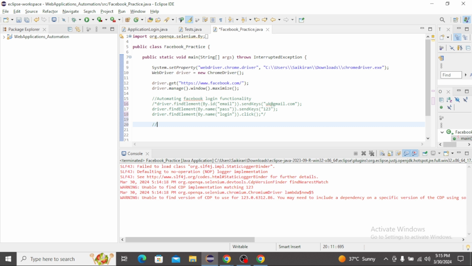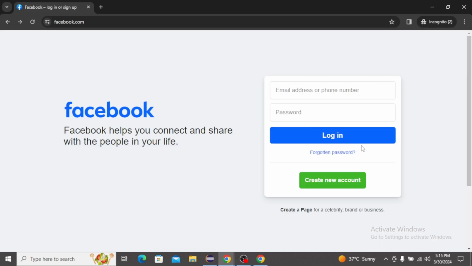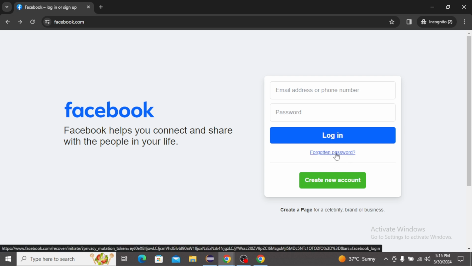So now let's use link text locator. So what is link text? First thing, link text is nothing but the text which is enclosed with the link. So this forgotten password is the text, but when I mouse over to it, it is showing me as a link. So for these kind of text we can use link text locator. So let me show you.